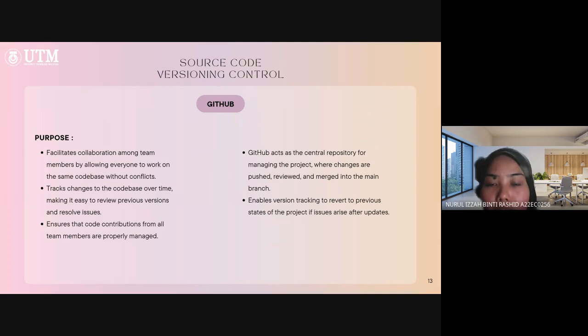And GitHub acts as the central repository for managing the project where changes are pushed, reviewed, and merged into the main branch. It enables version tracking to revert to previous states of the project if issues arise after an update.